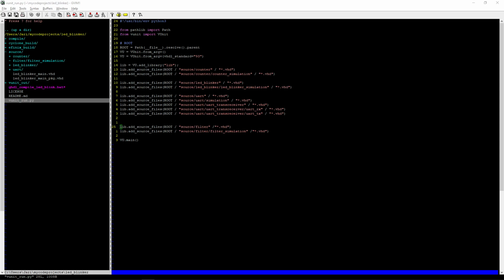So what I have open here is the VUnit script, which is a Python script that looks for any sources in these folders and runs any test benches it finds. So this streamlines the creation and running of test benches.